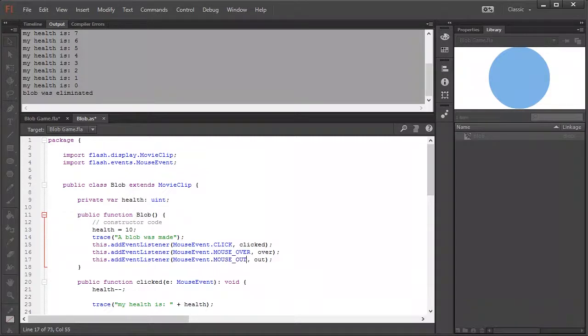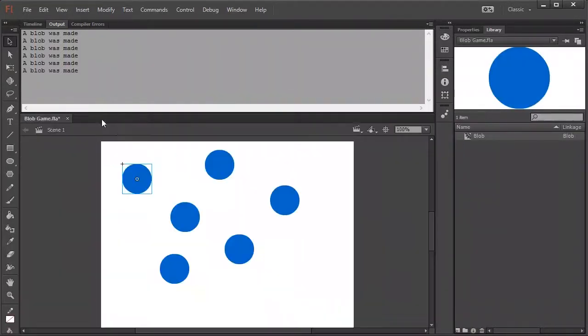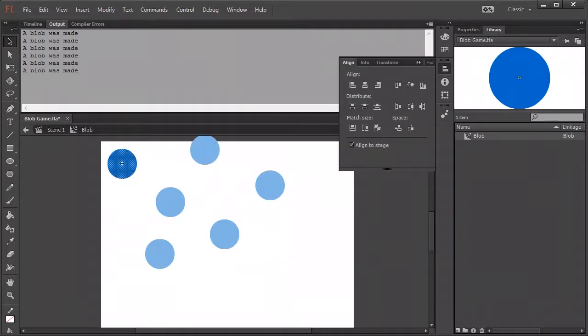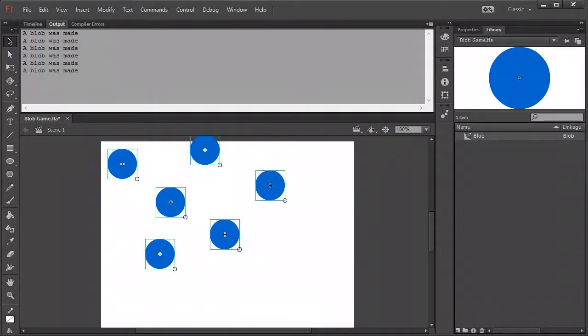So then anytime I roll over, they get big. And I'm not happy how they get big because they get big from the top left-hand corner down to the bottom right. I want them to get big from the center. So I have to go back in here and I have to reposition the circle to the stage. I need to center it. So when I center it, now it'll be getting big from the actual center of the ball rather than from the top corner like it was before.